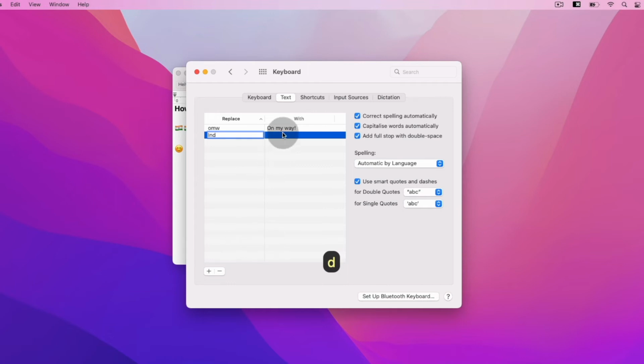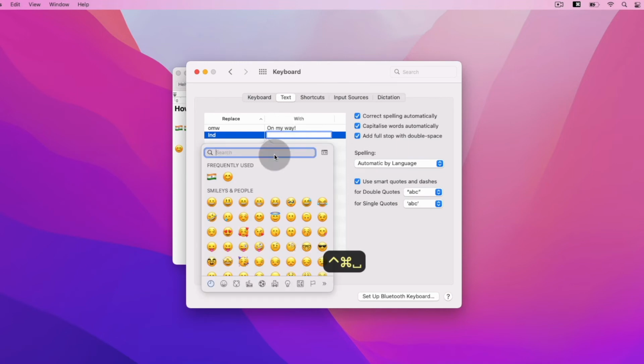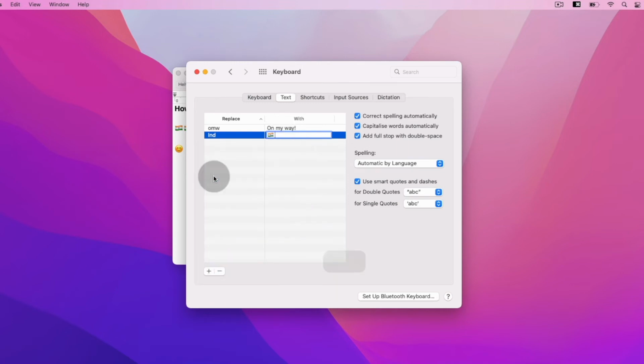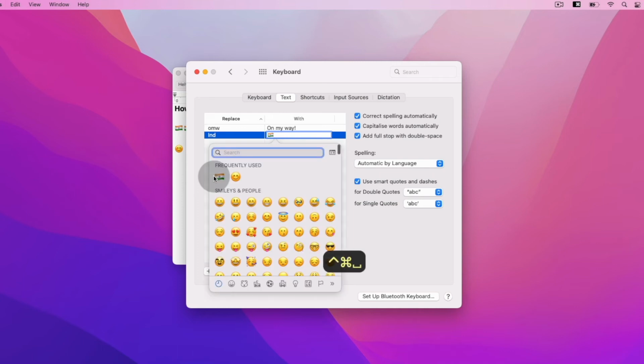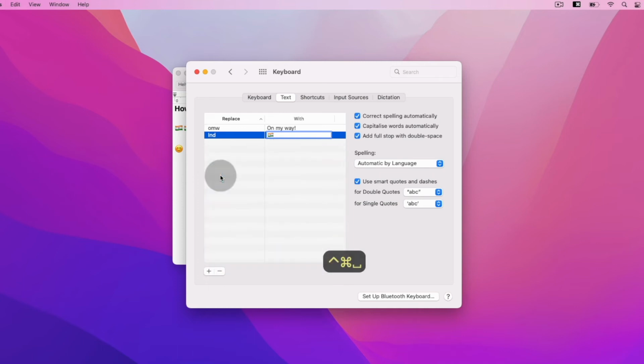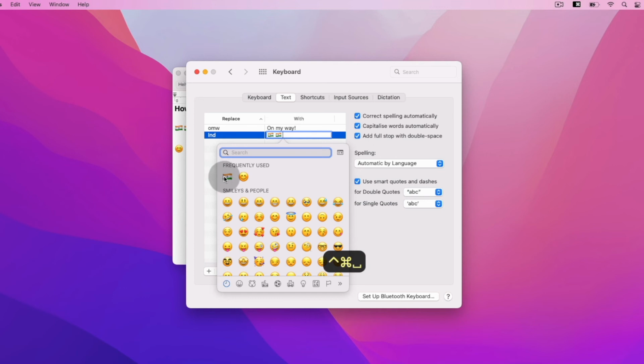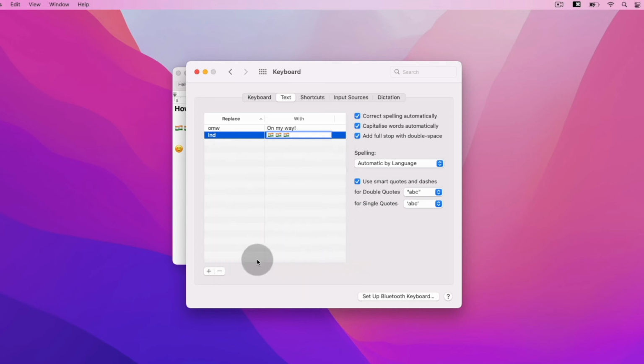Then click here and bring up the emoji keyboard with Control, Command and Spacebar. Then select the emoji. If you need the emoji multiple times, then add it multiple times. Now the keyboard shortcut is added.